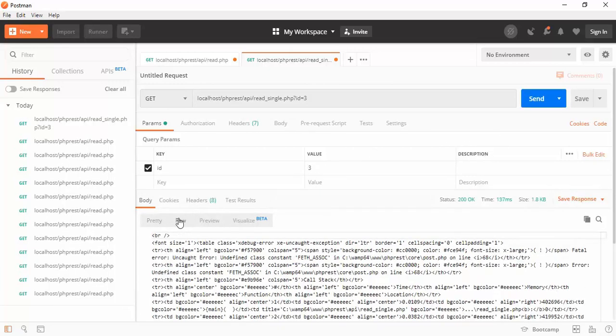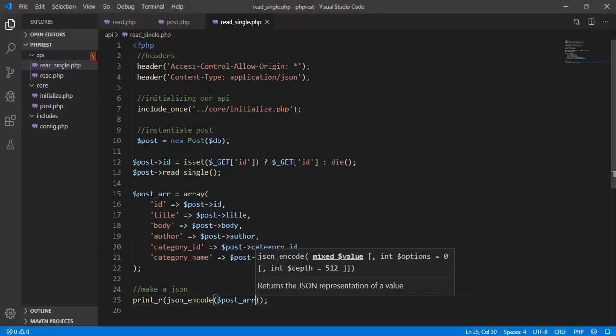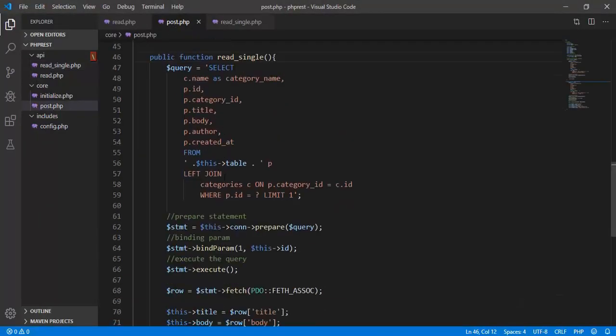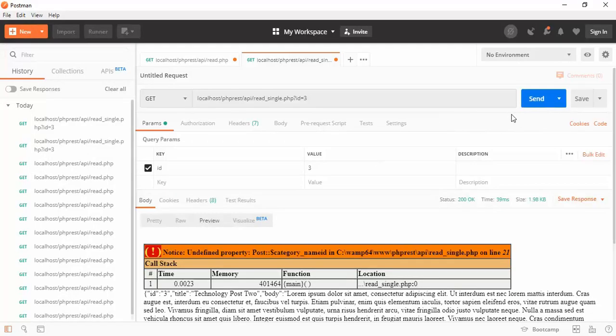So we have an error. We have an error here because we misspelled fetch. So post fetch. Okay, let's go back to Postman and send. Category name ID. Define property post single.